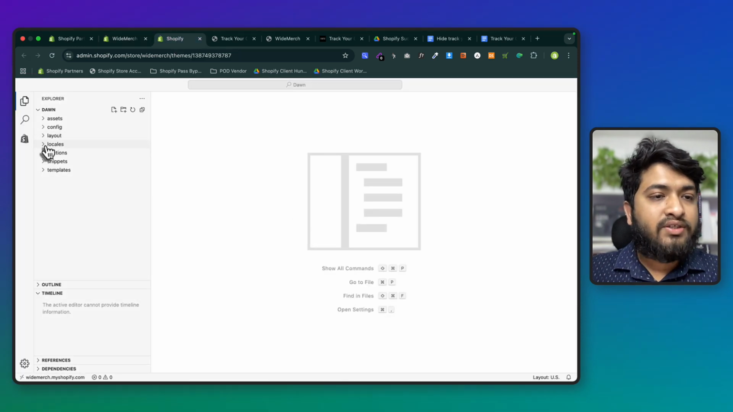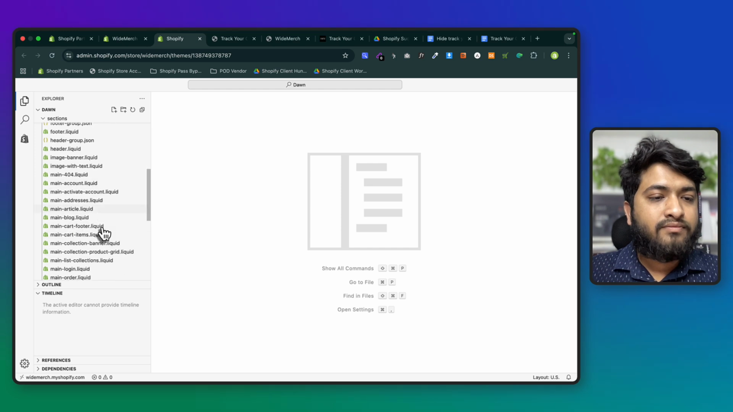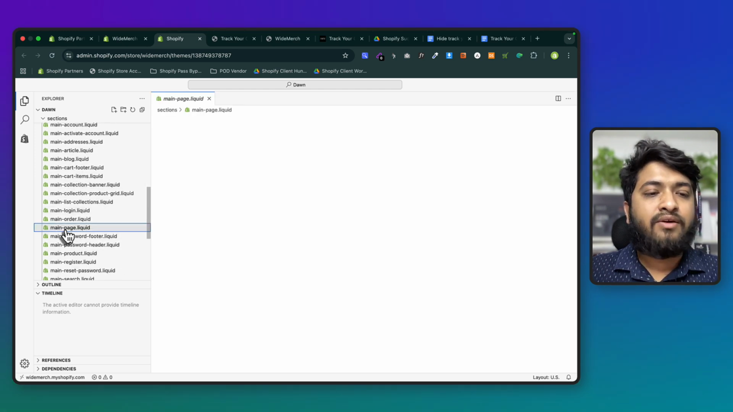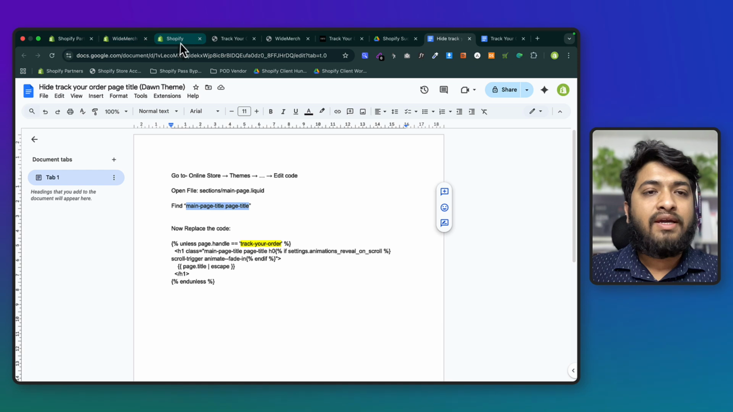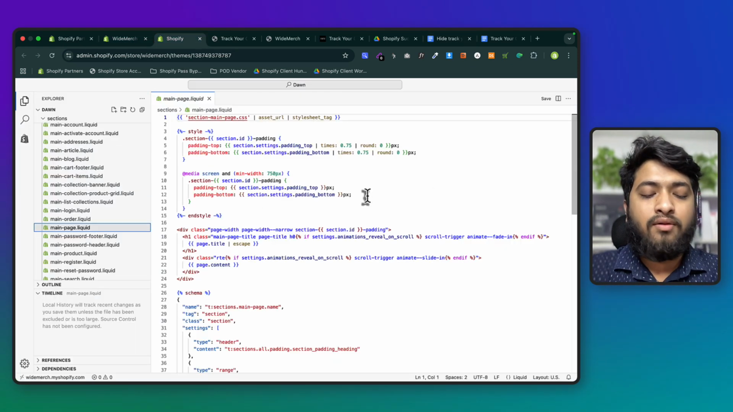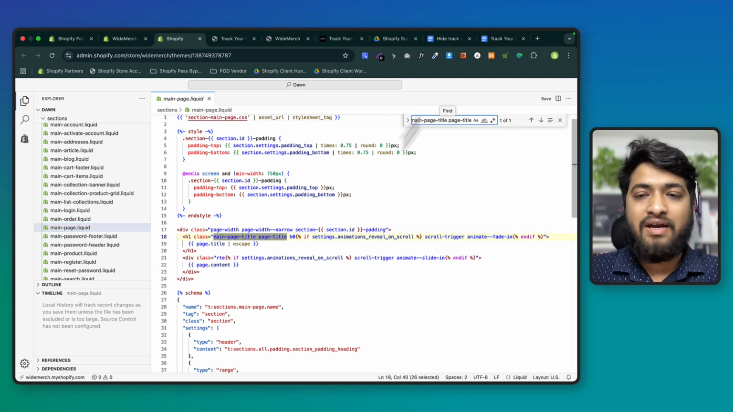We opened main-page.liquid, this section. Now find this: select the main page title text and copy it to the clipboard. Then press Control plus F, or Command plus F on a Mac, to open the find option, and paste the value here. We can see just one result available on this page.